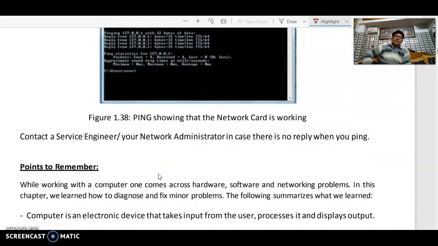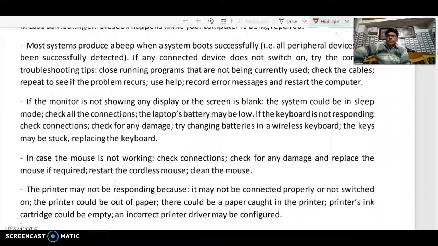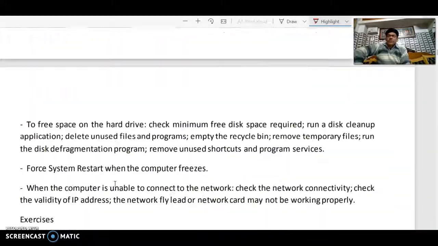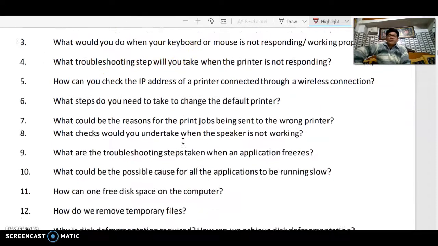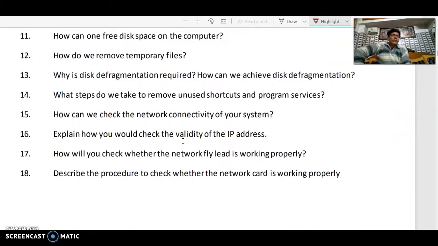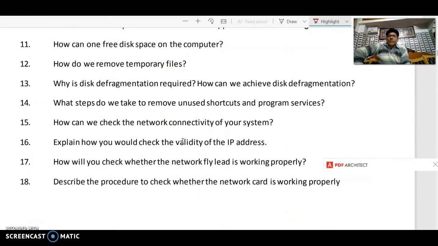So that's all about this chapter. You can go through the points to remember and the important points given. Then exercise questions are there. You can go through the questions and write them in your copy. All the answers are there itself. Thank you very much.